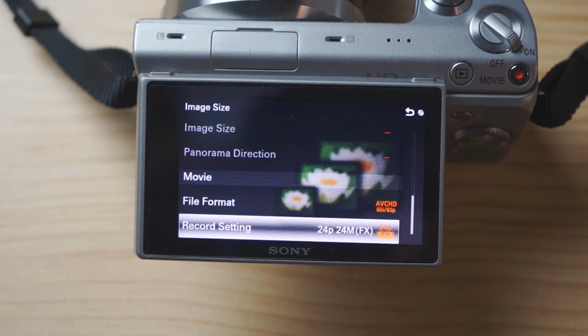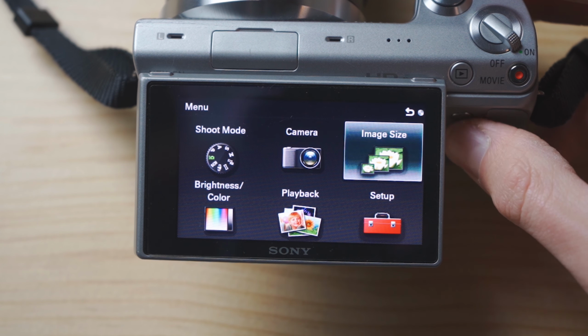So 24p is what you're going to focus on most of the time. That's what I shoot and edit all my videos in. That's what movies are filmed in, 24 fps. So right there, 24p, 24 megabits per second. And that does it for image size.